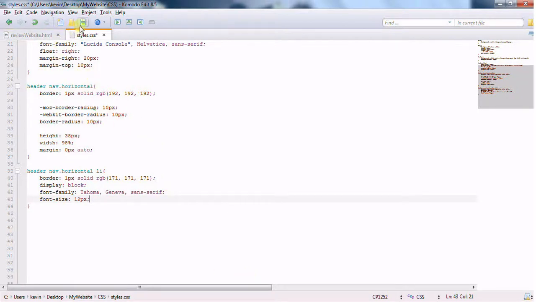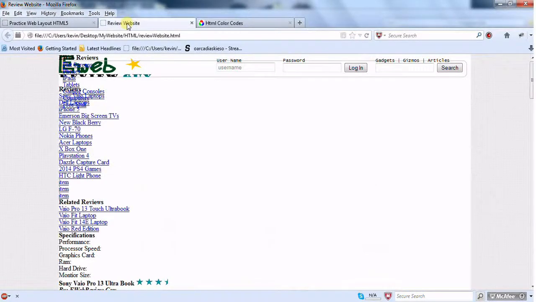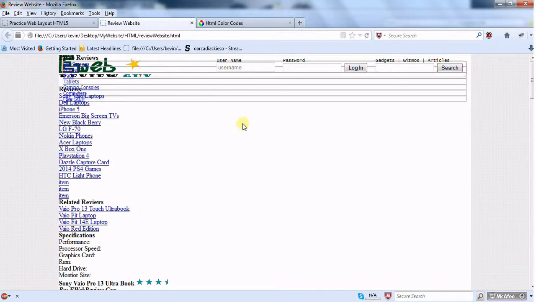Now, let's load this, and you should see some changes. Remember, we did the list items here. So go ahead and reload this. And if you notice, the list items are now inside their appropriate borders here. But obviously, it still looks really bad. But we will fix that.